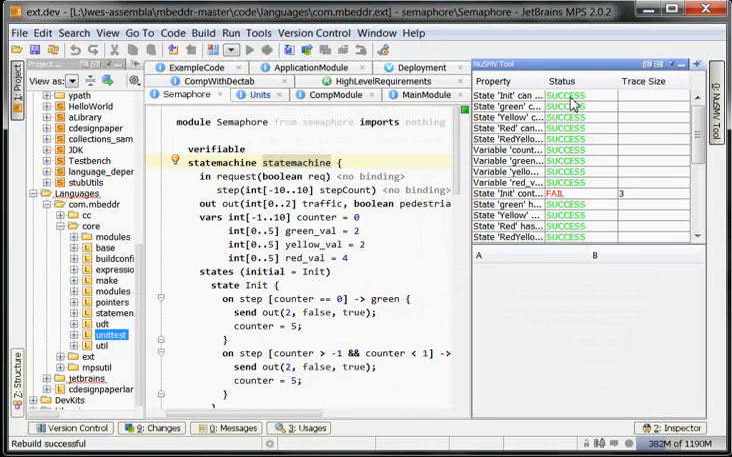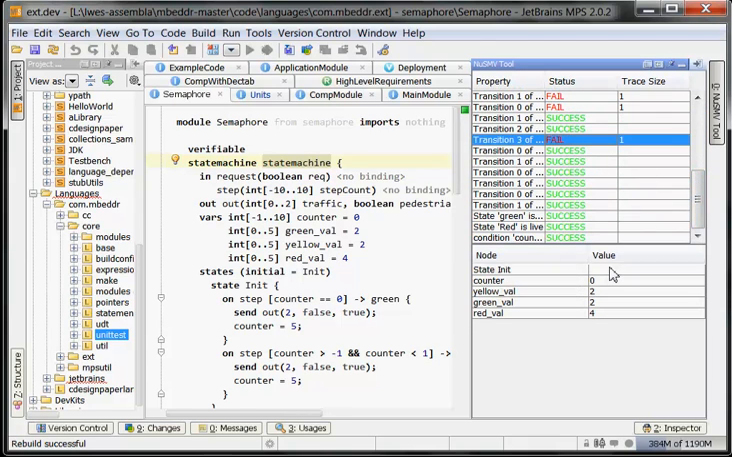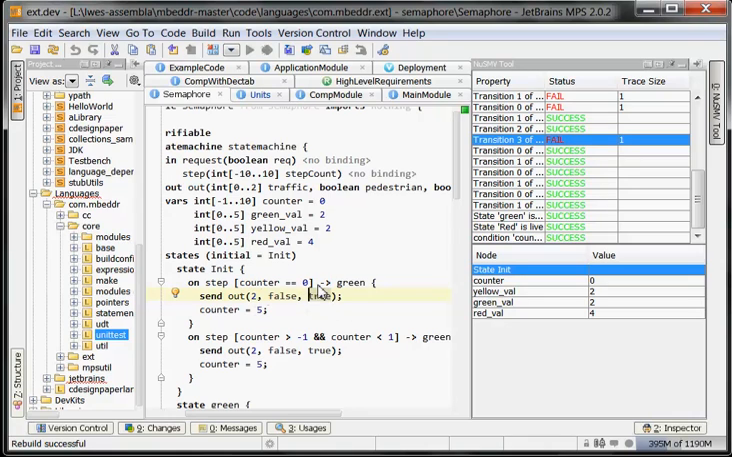We've integrated the NuSMV model checker for doing that. So we transform this to another representation and then run a model checking algorithm that tells us whether the state machine is valid or not. And all this tool integration is easily done with MPS.